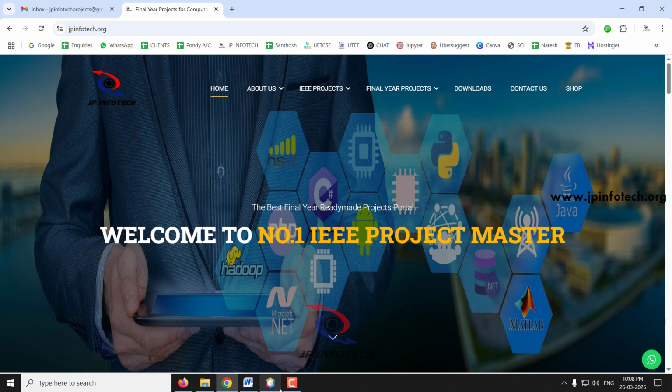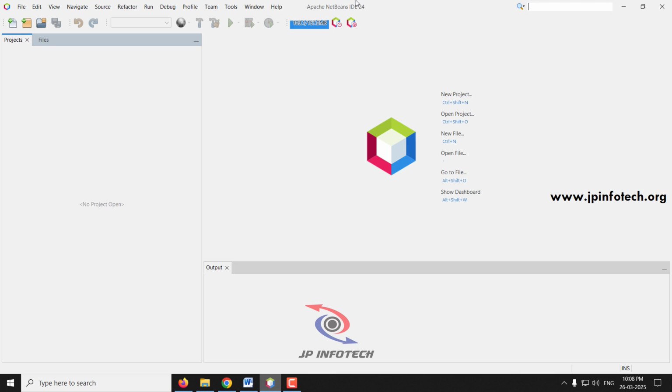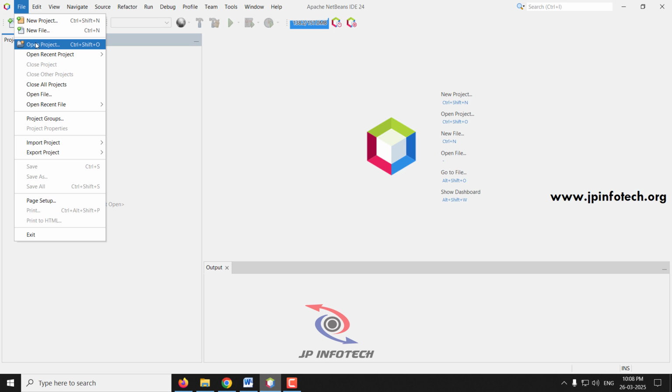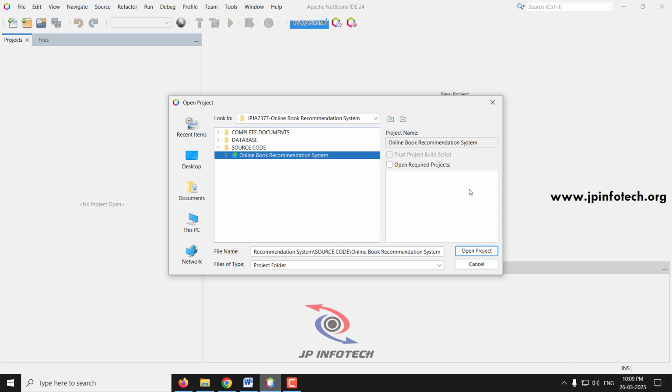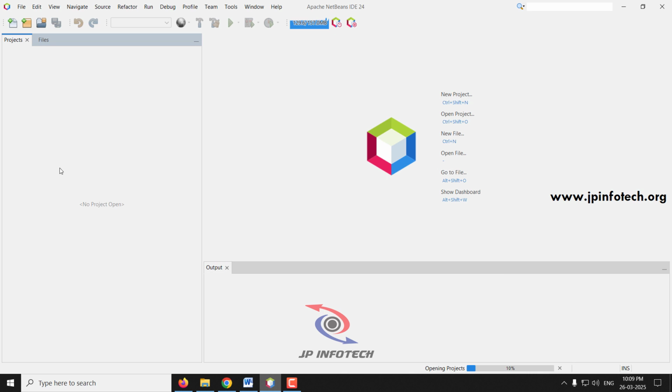So first open your Apache NetBeans IDE. First you need to load the project into the NetBeans IDE. So just go to the file menu and click open project. Now go into the project source code location. Inside that we have this online book recommendation system. Just select this and click open project. Now kindly wait till the complete project is loaded into the NetBeans IDE. Here you can see the progress of it.